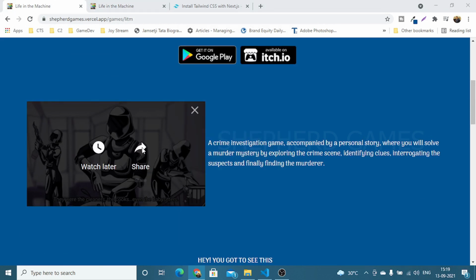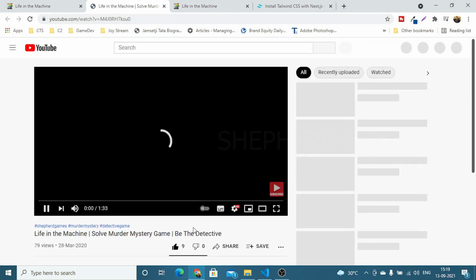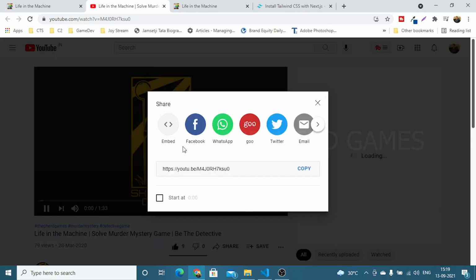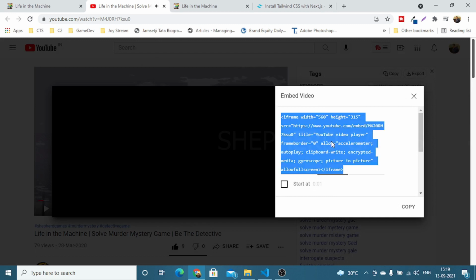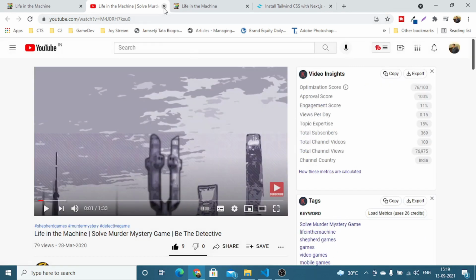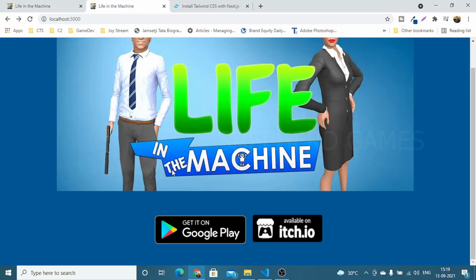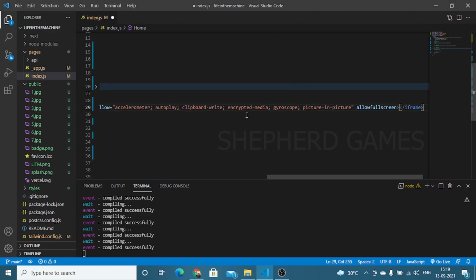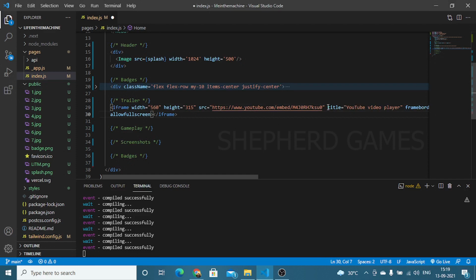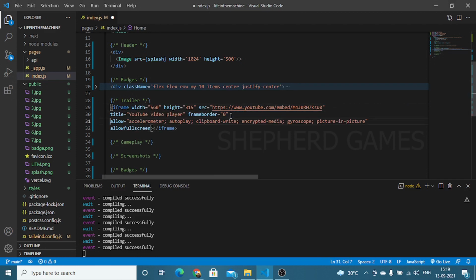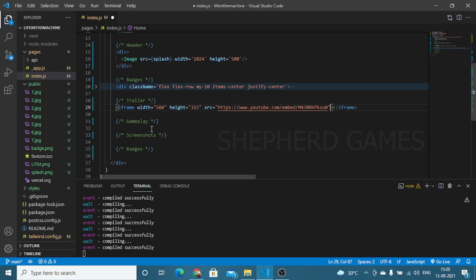So for the trailer, let me get this link. One second. So we are going to use an iframe and embed the video into that. So if I click on share, you will get the option to embed. So copy this. Let me close this one, we don't need it anymore. Okay, so paste it here. We don't need all these properties. Till title, I'm going to remove everything.